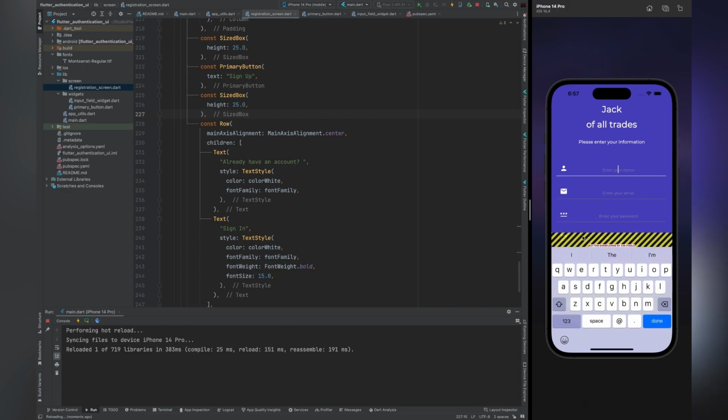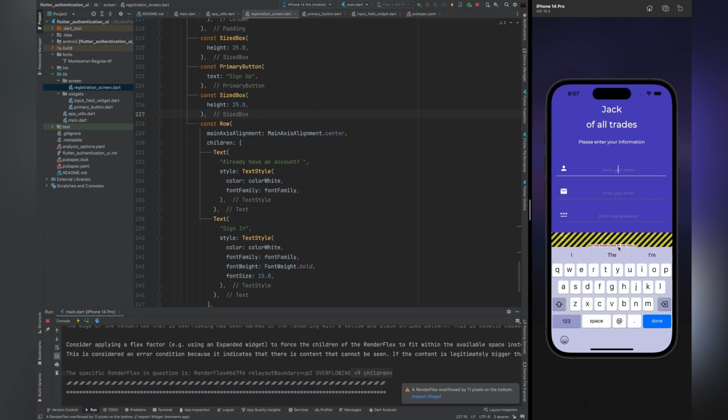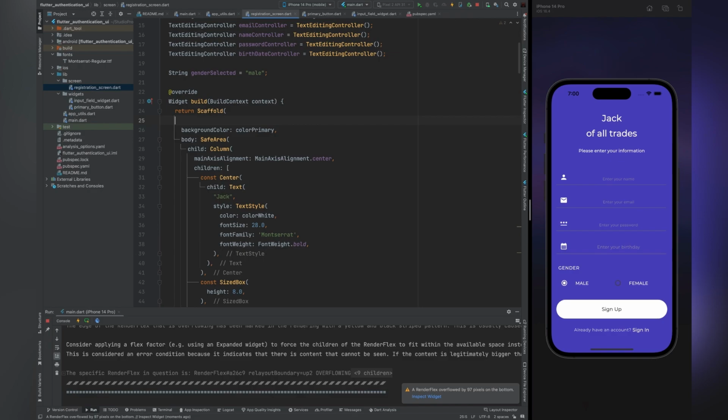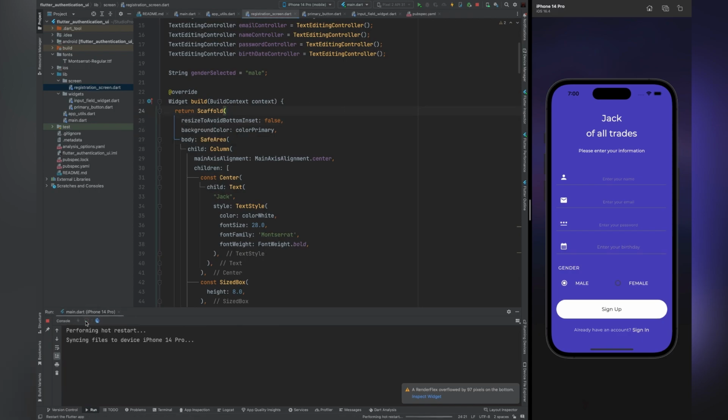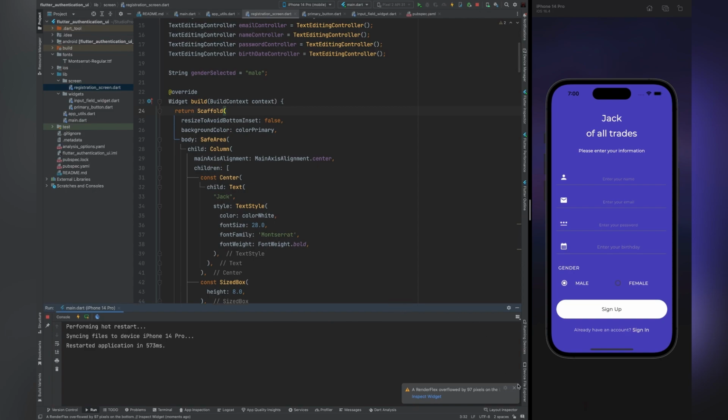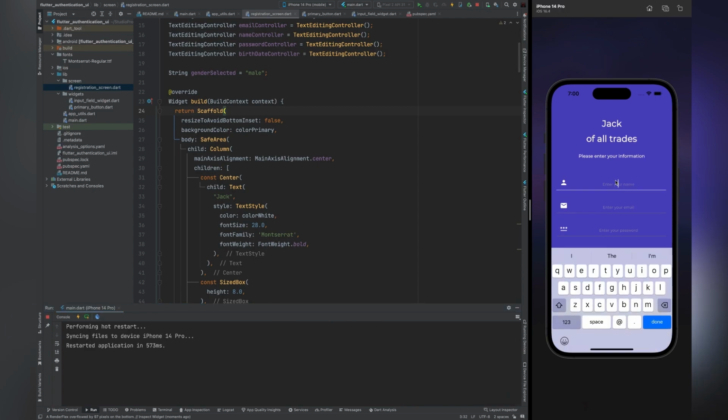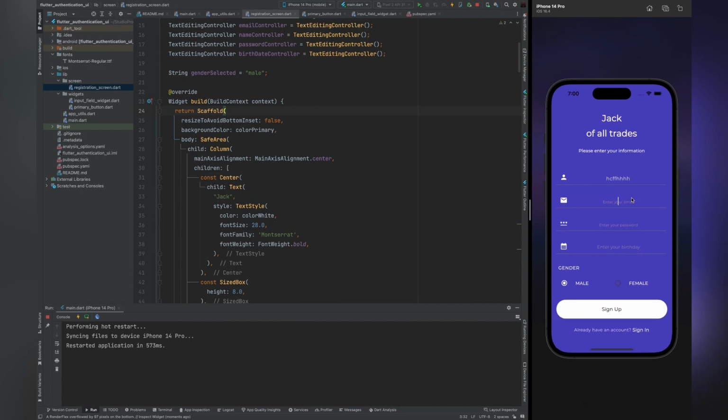And now if we select the text field, you can see there is an error of RenderFlex overflowed. This is because in the scaffold we can set the property resizeToAvoidBottomInset equal to false. That's how we can resolve the RenderFlex overflowed error. And now if we restart our application and again check the text field, now if the software keyboard is toggled, then there is no error.